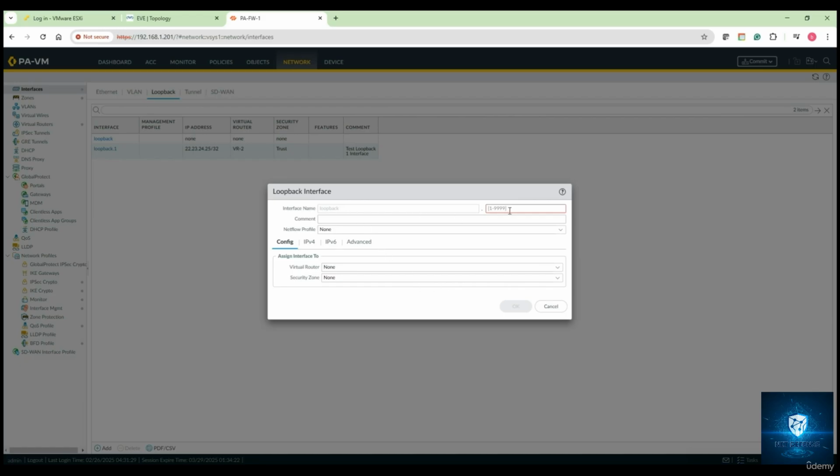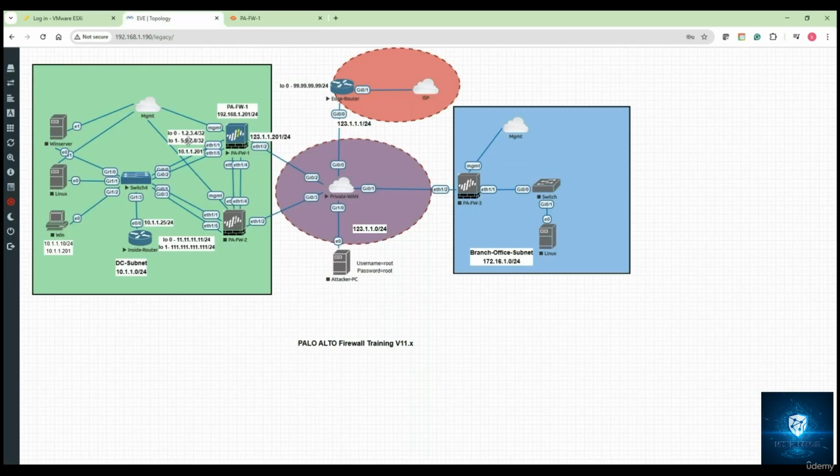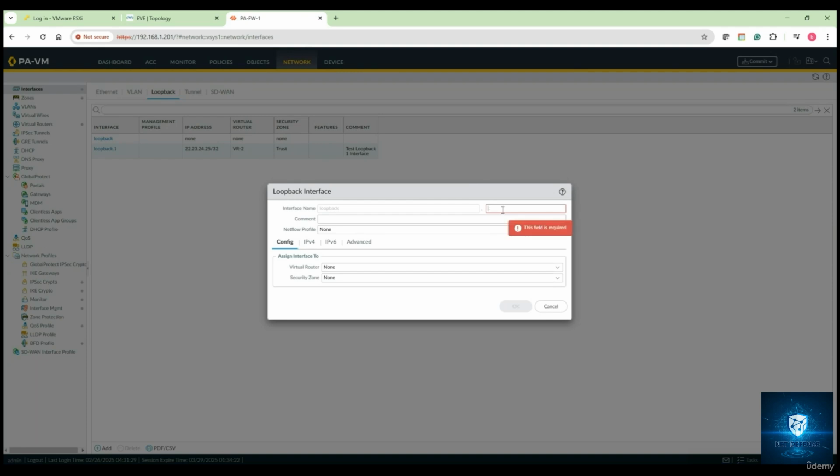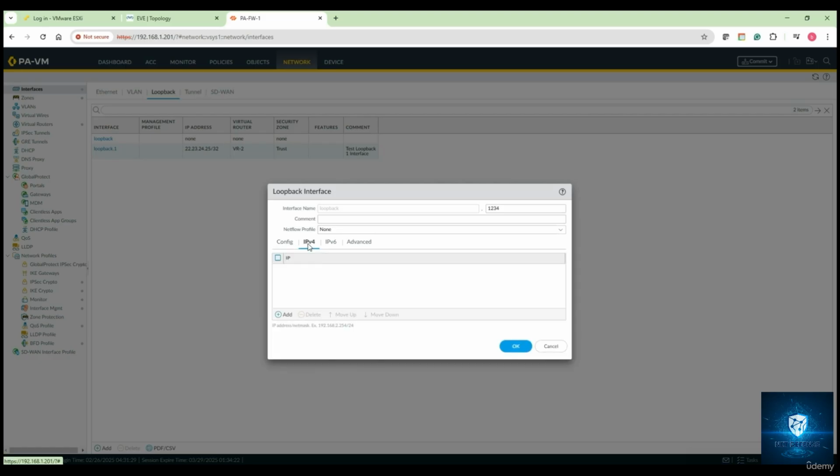So I need a couple of loopbacks over here. Let's say, as an example, loopback 1234. Virtual router should be that default router that we have. Security zone is part of the trust zone. IPv4, the IP is 1.2.3.4/32, since in Palo Alto, when you configure loopback IPs, it only supports /32 based loopback interfaces.